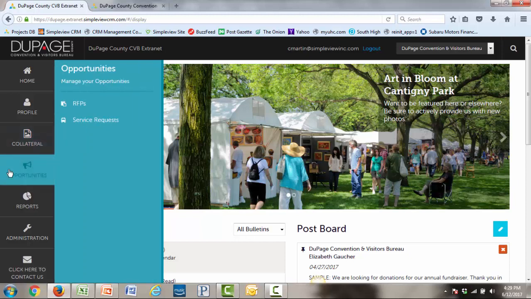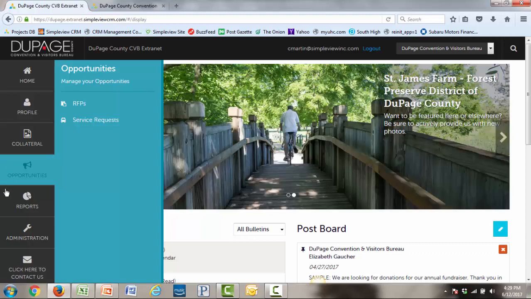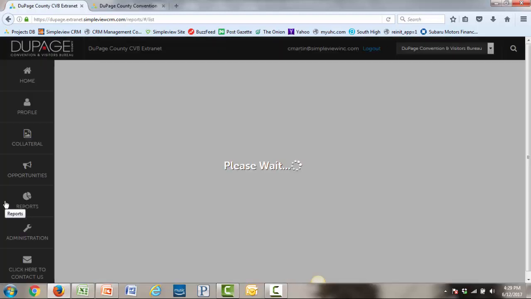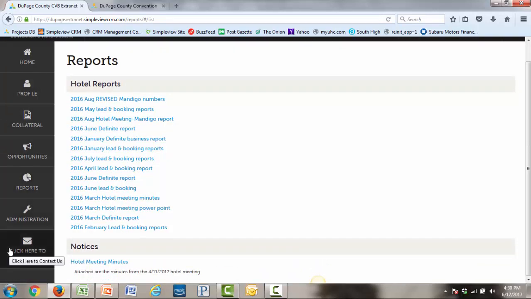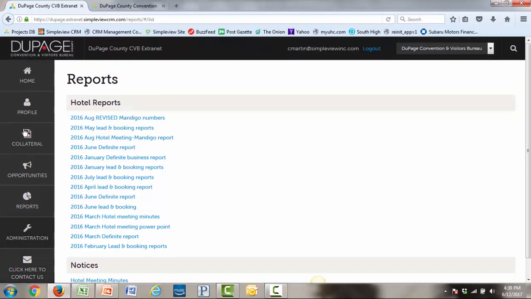Next, we see the Opportunities tab. This is where you will go to view and respond to sales leads, also known as RFPs, and service requests. Next, we see the Reports tab, which will take you to a report viewing area. The last tab you will see is the Click Here to Contact Us button. This is a place where you can then send an email to the DoPage CVB with any questions or for assistance. Now let's take a look at what is available back on the home screen.